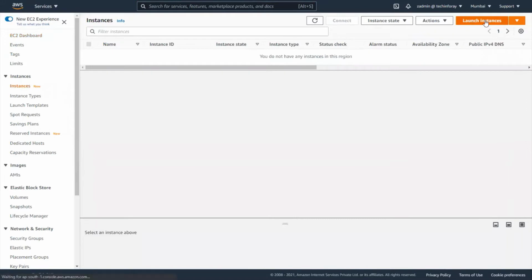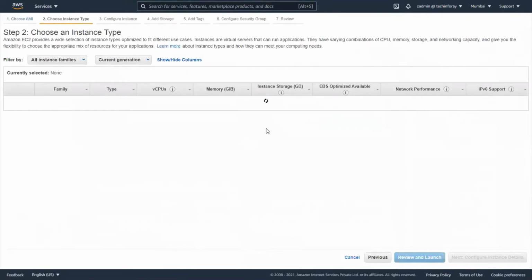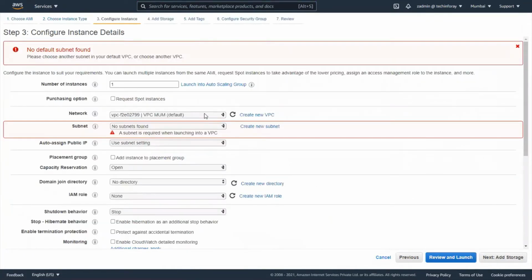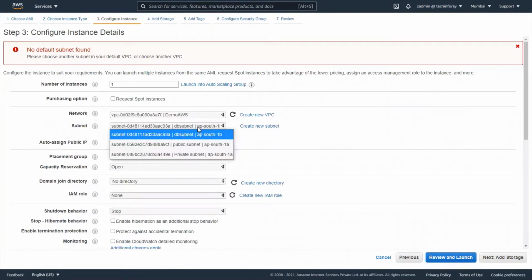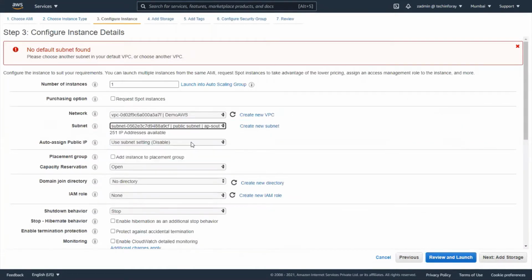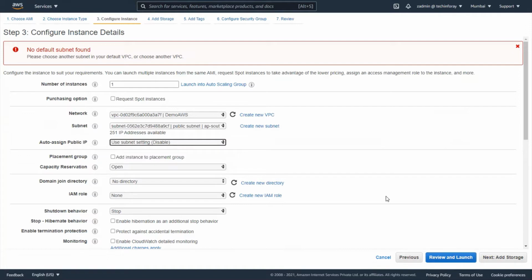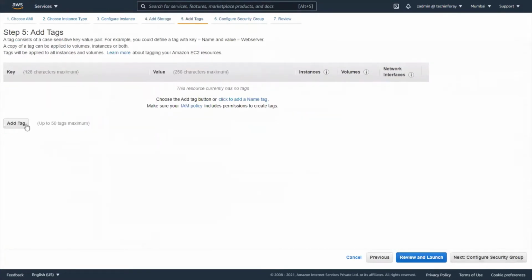Let's launch a Linux instance, select. We are using T2 micro configuration details. We will place it in our demo AWS VPC that we created before, in a public subnet, and the rest we will disable as of now, and we will allocate an Elastic IP for this. Add storage, keep it default. Add tags, yes, very important.